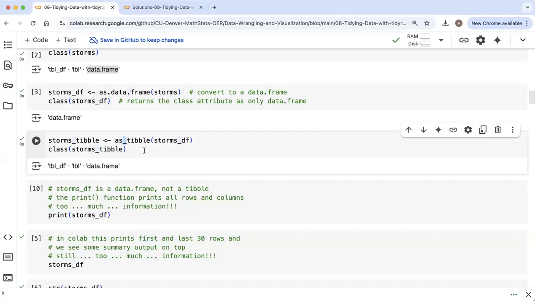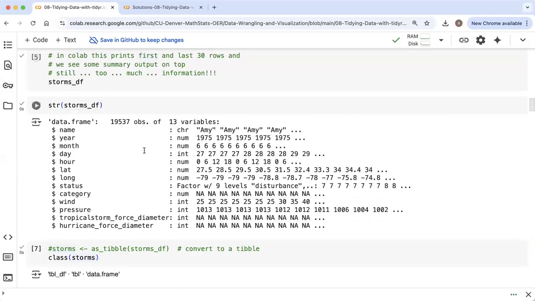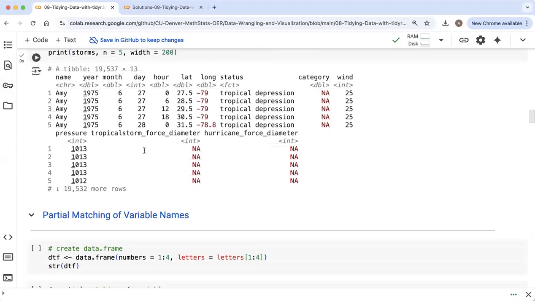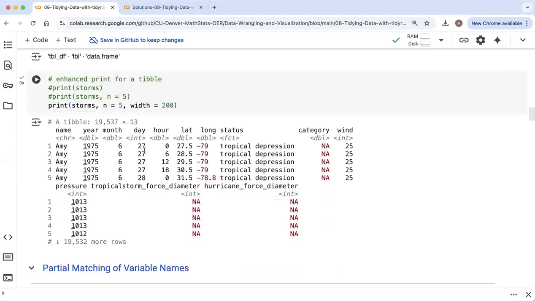Okay, so I will stop this video here. In the next video, I can talk about some other differences that tibbles and data frames have in R.